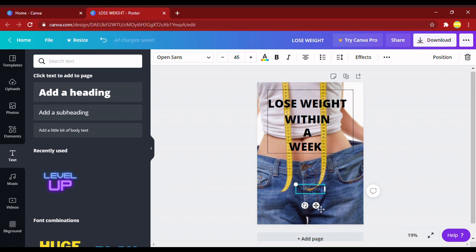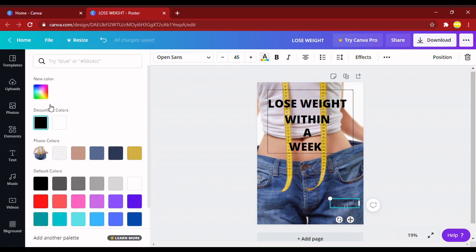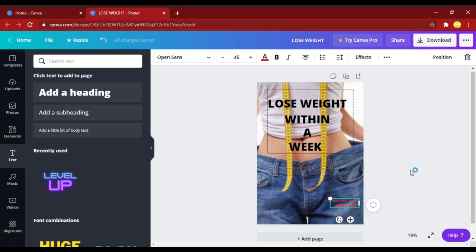So I'm going to bring this right here, change the color to maybe red. So: lose weight within a week, then how to lose weight within a week. They're going to be looking at it like, wow, I can lose weight within a week. You understand? So you're going to be downloading that right here.